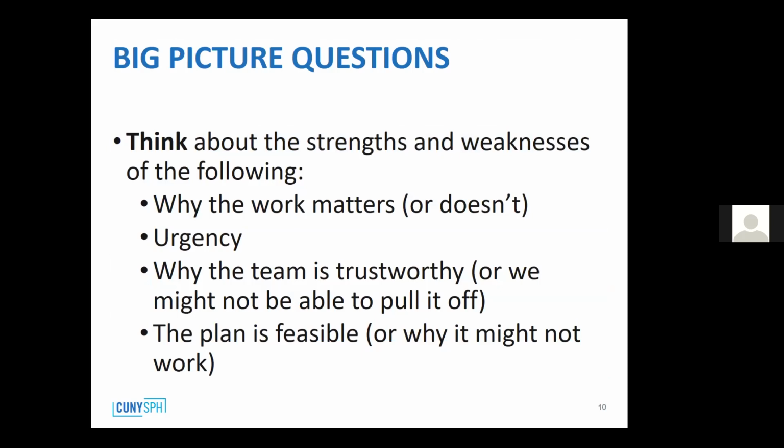Think about the strengths and weaknesses of what you are proposing. Why is the proposal important? Why does the work matter? If it doesn't, you probably need to rethink your plan. Why does the work need to be done now? Why are team members necessary and trustworthy? How can you assure the reviewers that the plan is feasible?